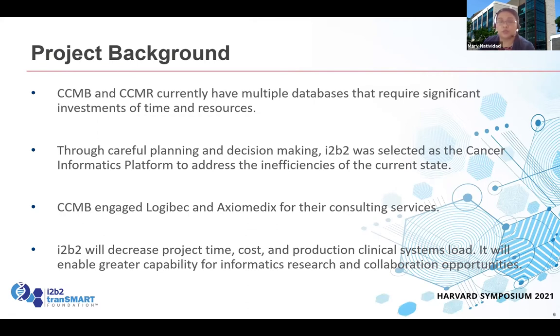Through the working groups, we got connected to Axiomedics, who has a Canadian partner, Logibec, and we engaged Logibec and Axiomedics for their consulting services. We're hoping that once we go into production, I2B2 will decrease the project time, the cost, and the production clinical systems load, and it will enable greater capability for our informatics research and collaboration.